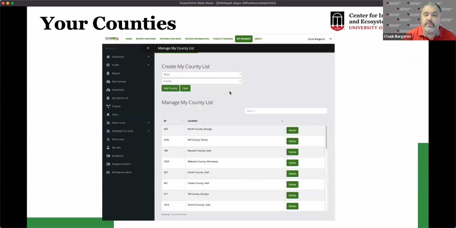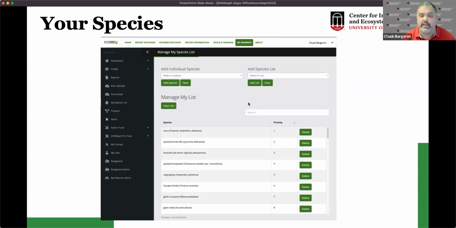To start off with EDDMapS Pro, you really need to not only have an EDDMapS account, but you need to go onto the website and set up the counties that you're interested in, and then set up your species list. And so I always recommend those being two things that you do at the beginning when you're using EDDMapS Pro.